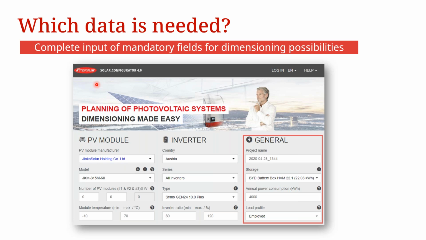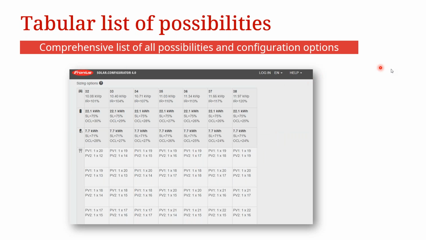So you can progress once you have entered all the key data, and then the configurator is going to show you various options for string design that are possible with that particular inverter that you have chosen. So it increases by inverter ratio. We can see here that we are starting with a possibility to connect for this particular design 32 modules up to 38 modules. So you can see here that we have an inverter ratio of 101% and a maximum of 120%.